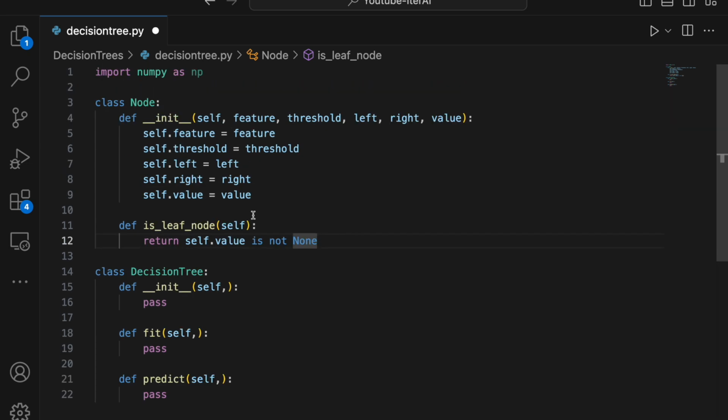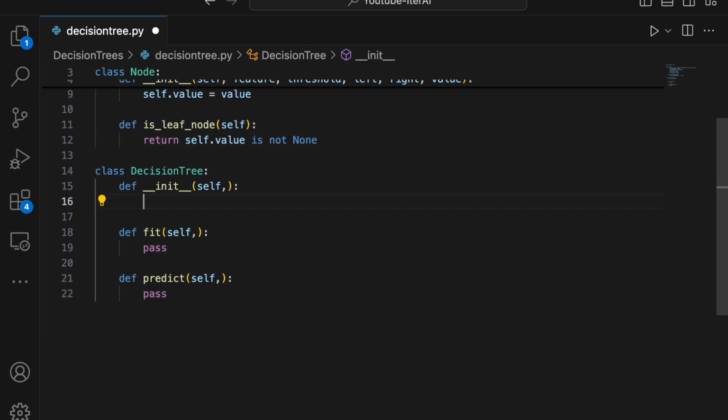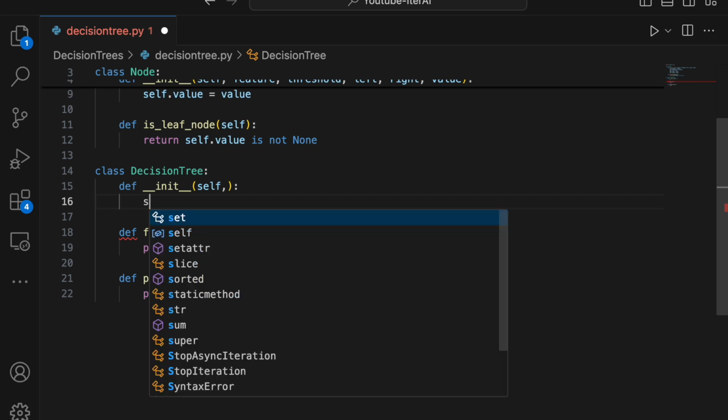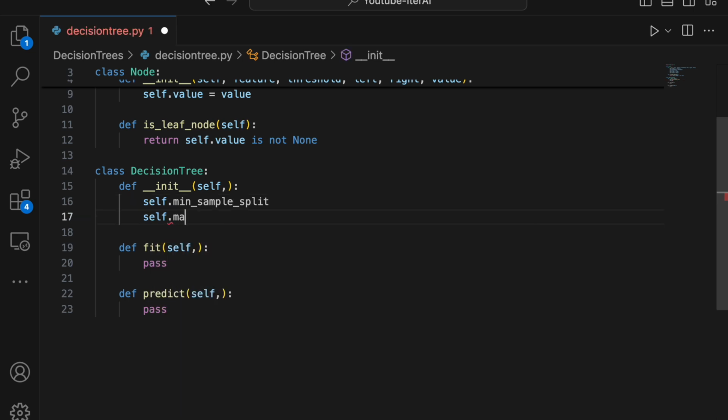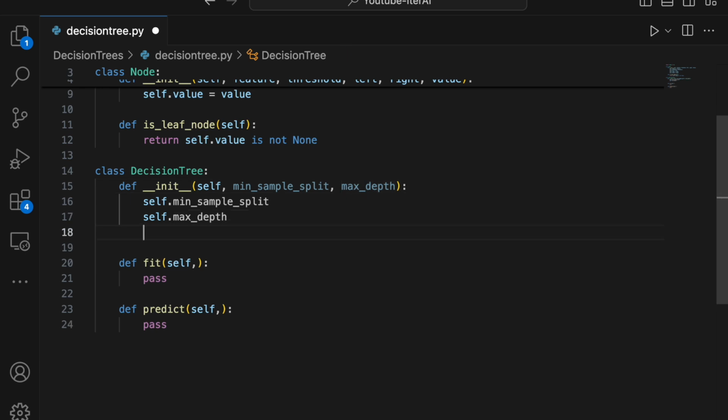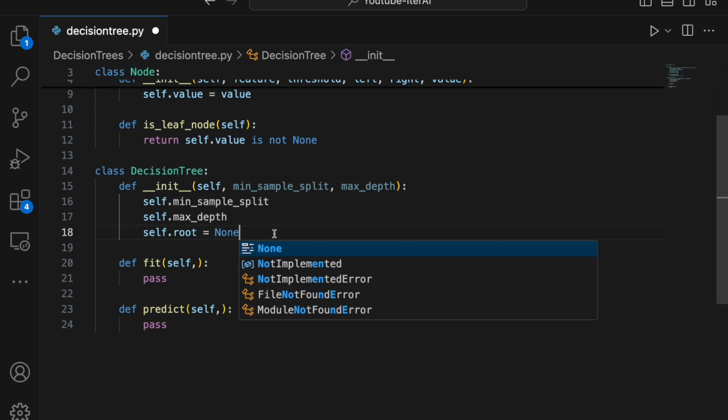So yeah, now that we are done with the node, let's start with the decision tree class itself. We need the min_samples_split. We also need the maximum depth. We can initialize them both over here. What else do we need? We also need the root, which can be None in the beginning.